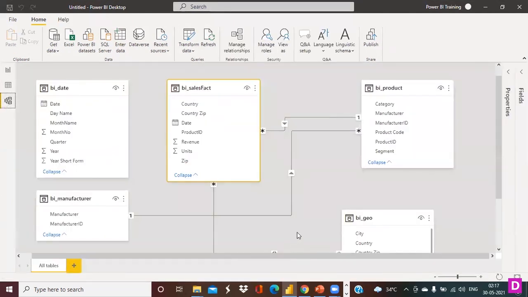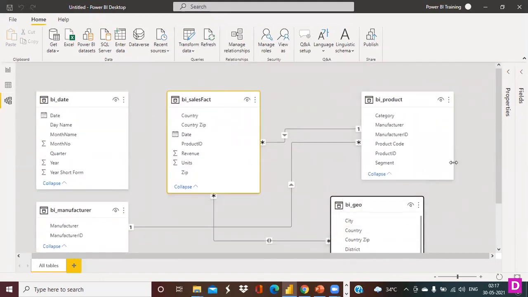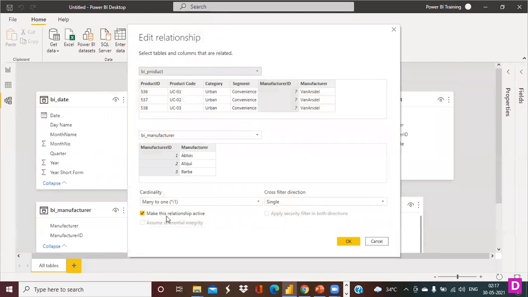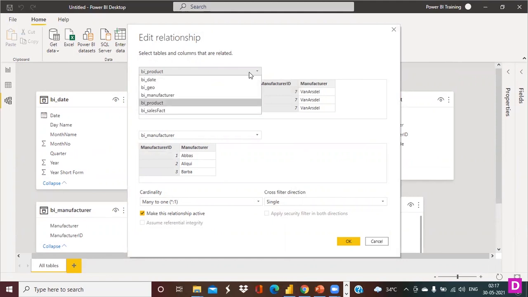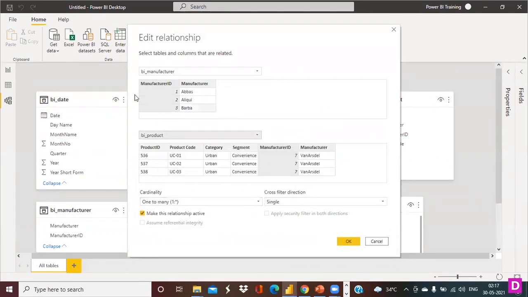So make sure that if you need it, you implement those accordingly in your tables in the data model. If we double click on this relationship, we can edit it once again. You can see it's many to one because the direction is product to manufacturer. If I want to change the direction of the tables, we can just switch the table names from here. If I change this to manufacturer and this to product, it will become one to many automatically, and now it is one to many.